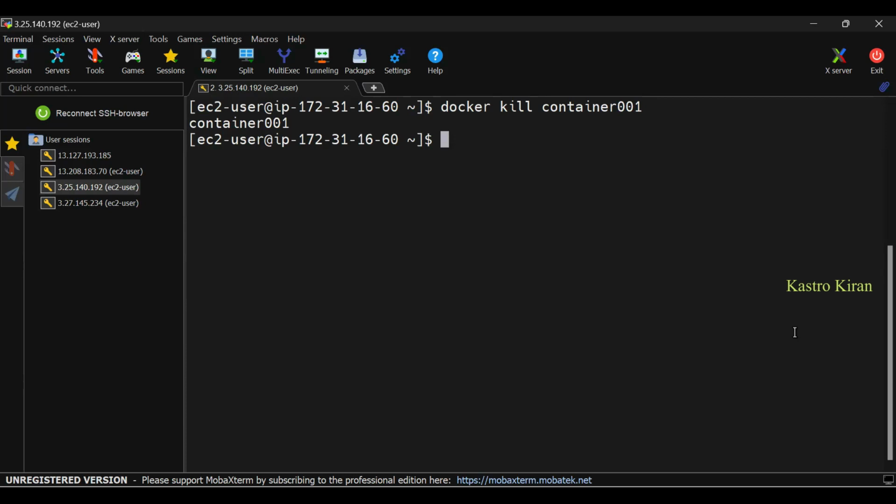Docker stop will stop all the services that are running inside the container. Remember this. Whereas docker kill will directly terminate the container. It will kill the container immediately.